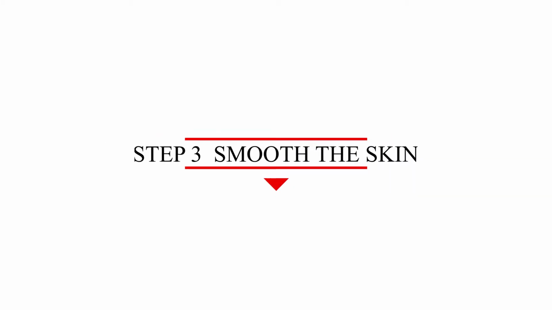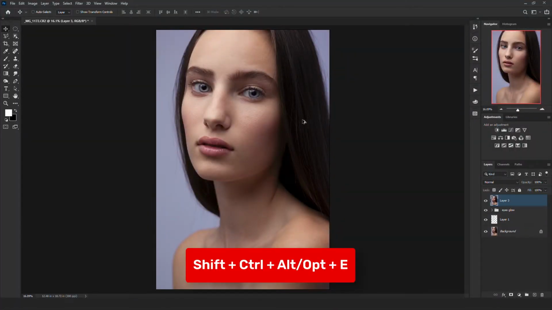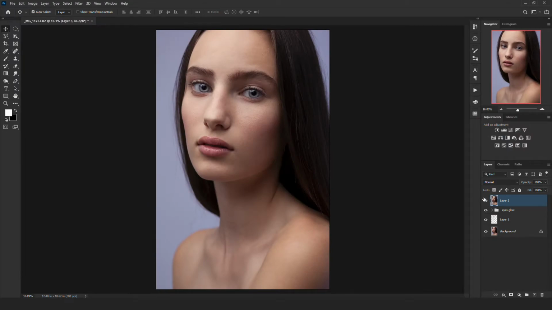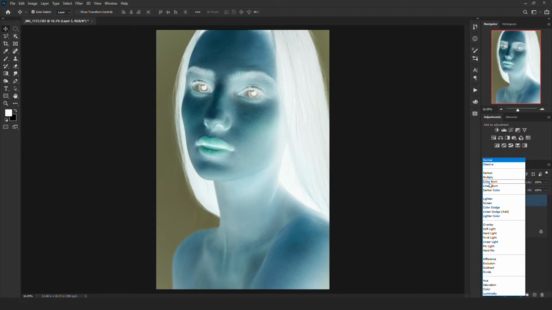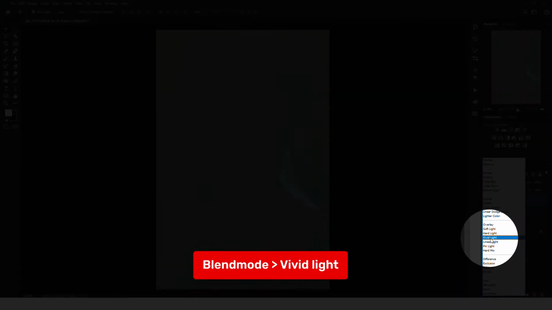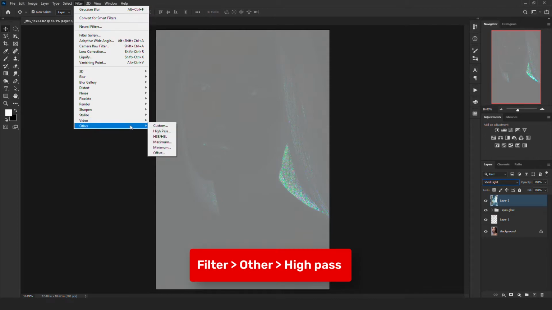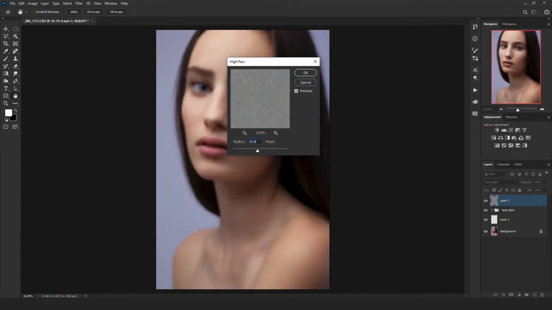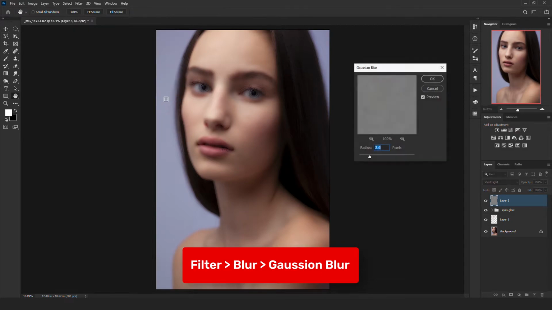Step number 3. Smooth the skin. Press Shift Ctrl Alt E to make a copy of all the layers into one layer on top of all the layers. Invert it by pressing Ctrl or Command I. Change the blend mode from normal to vivid light. Go to Filter, Other, and High Pass. And then hit OK. Go to Filter, Blur, and then Gaussian Blur.